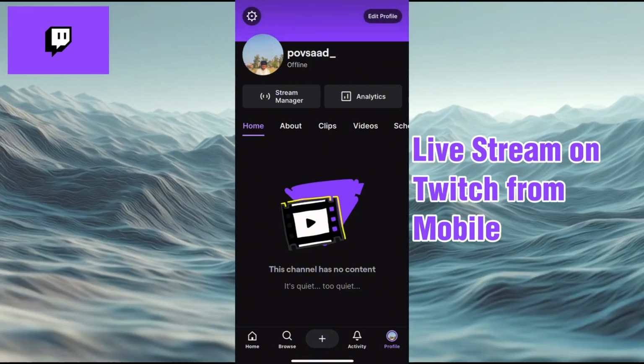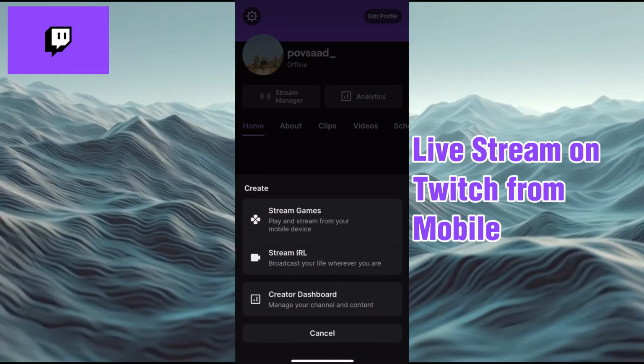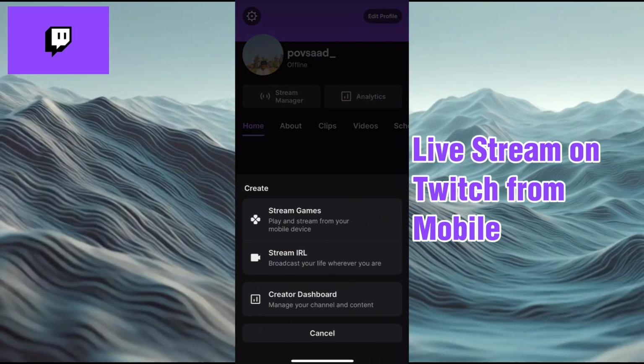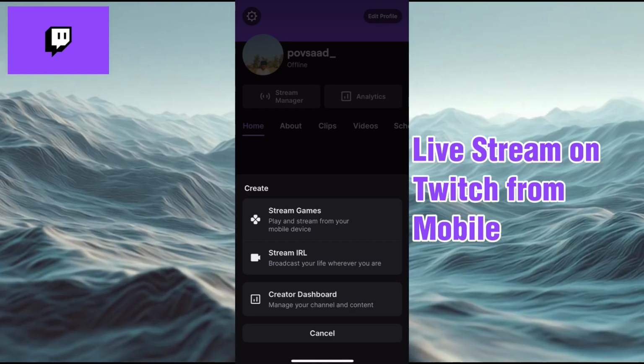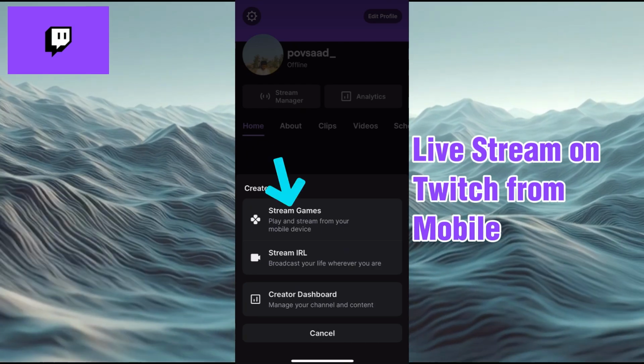Next, look at the bottom middle for the plus icon and tap on it. This opens the Create menu where you can start streaming or upload clips. Here, you'll see multiple options for content creation. From the Create menu, select Stream Games.